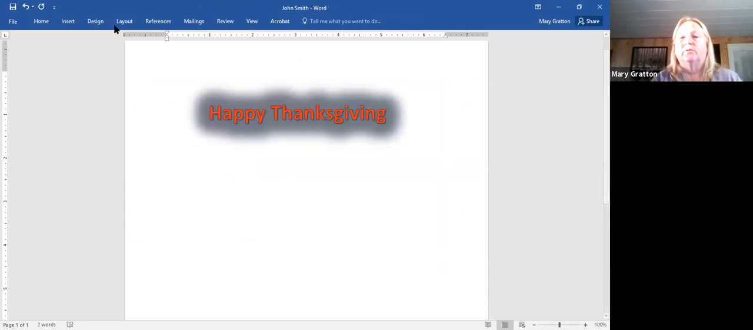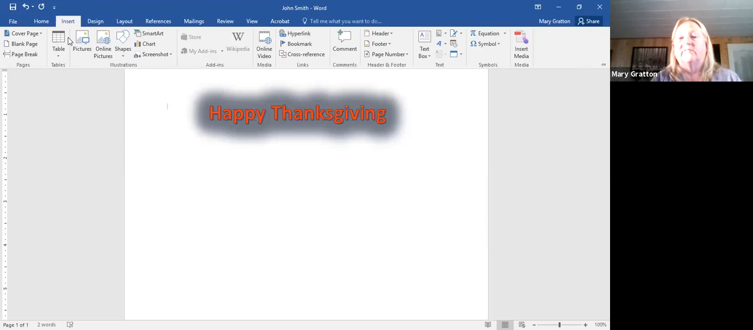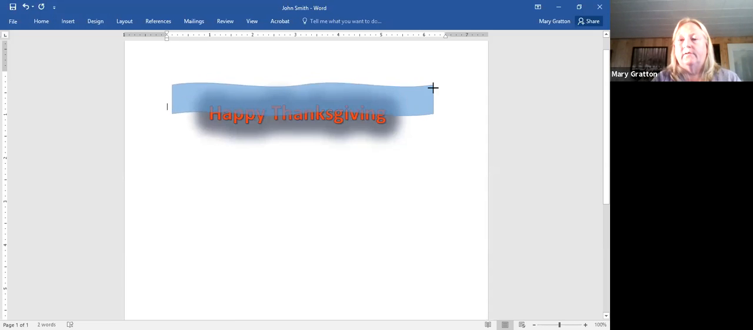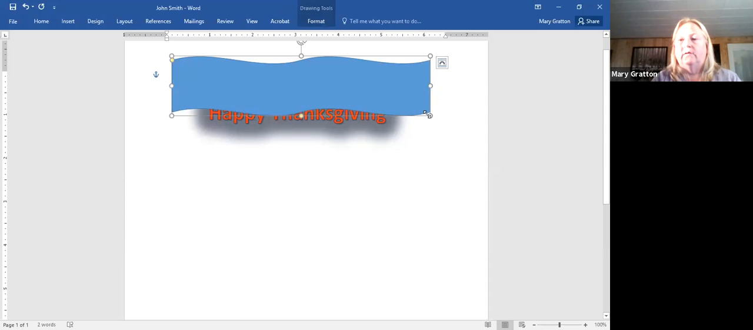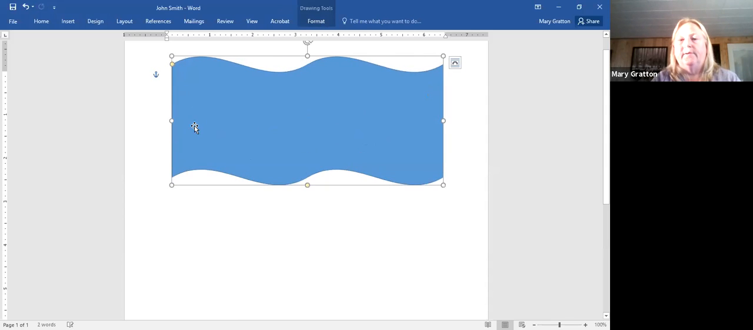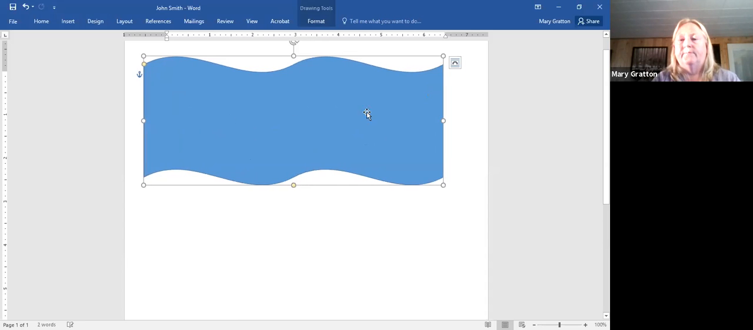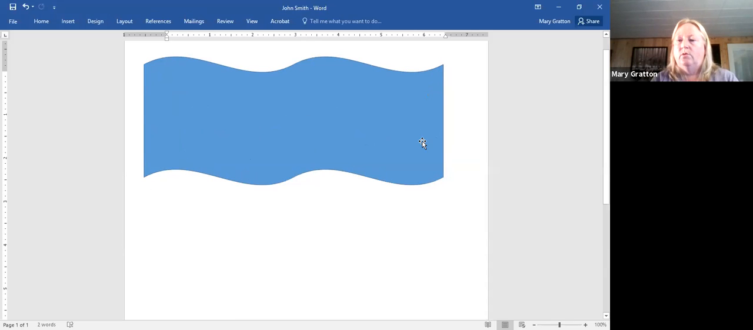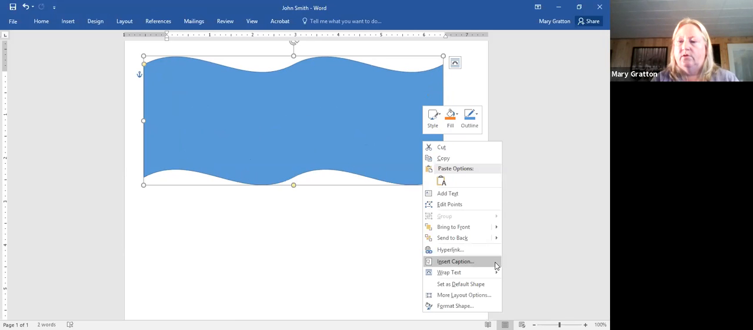Just like you can also add designs, insert shapes into your program, into whatever you're creating. Let's say I wanted to add a banner. I'm going to make this banner pretty big. Again, I'm going to right click and new comment. Nope.